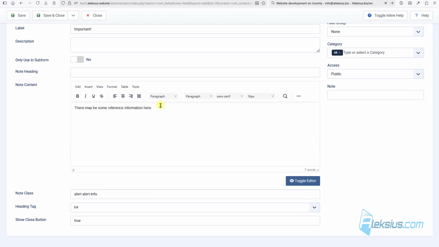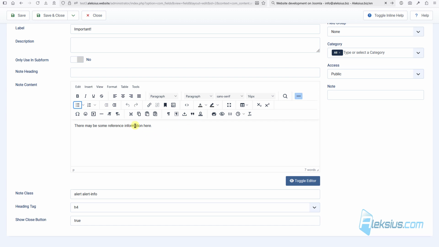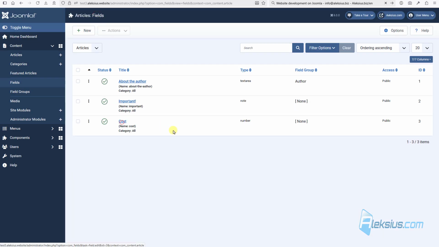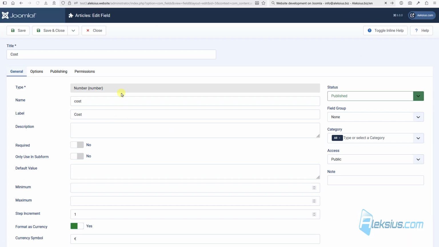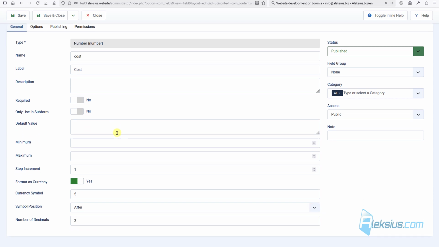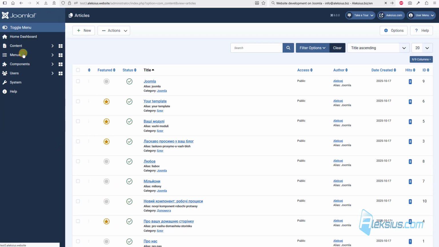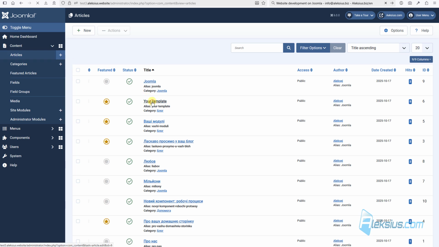Here we can add any text with tables, format and links, images and so on. And the other is number. With number you can also enable format as currency. And now let's see the example here in articles.